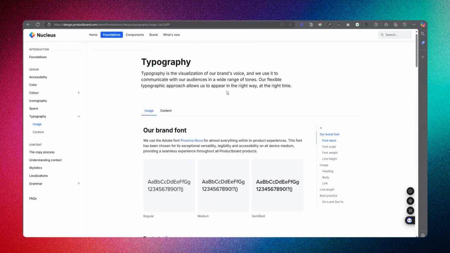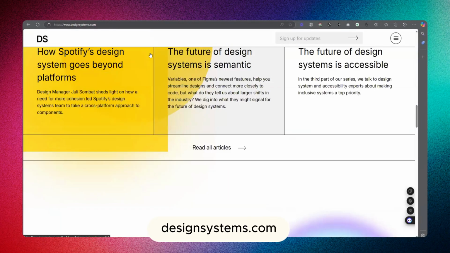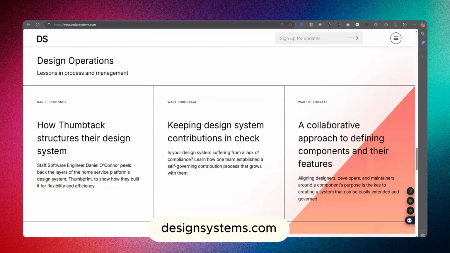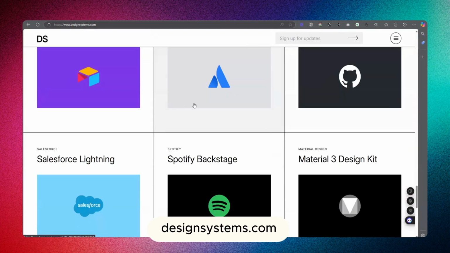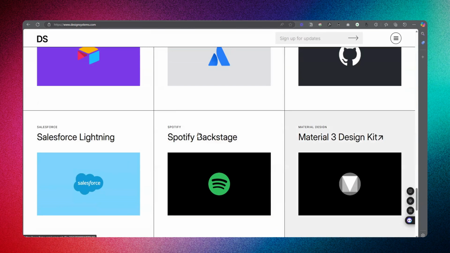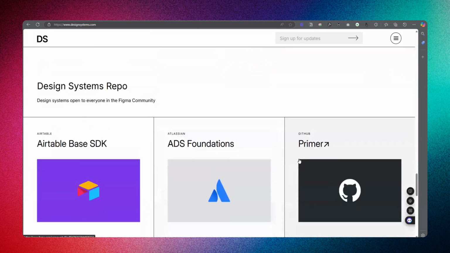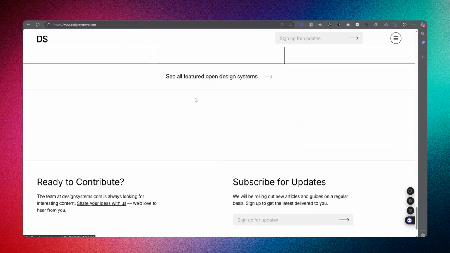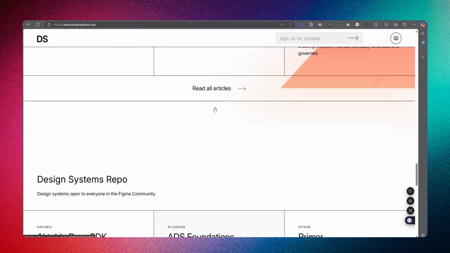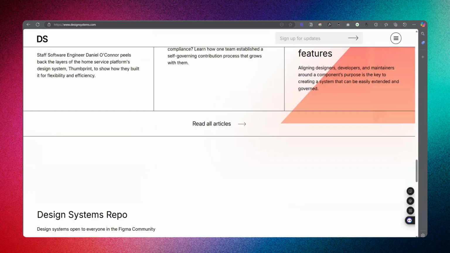There are a whole lot of them out there. If you want to learn more, you can also go to designsystems.com and see a whole lot of them. I just picked out these 5 because they're really interesting and very well detailed. You can see Spotify, Backstage, Material Design, which we discussed, and Salesforce. You have Airtable Base, you have ADS foundations for Atlas, and then you have Primer by GitHub, a whole lot of them. You can explore them, but I've picked out 5 that you can really dive into and then learn more about design systems.